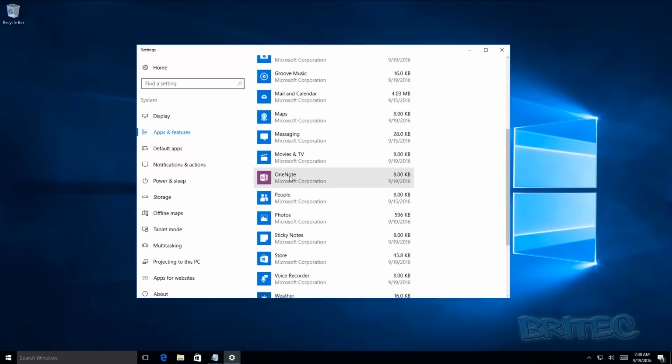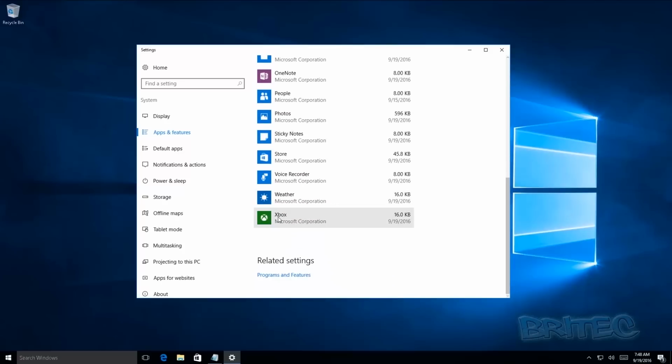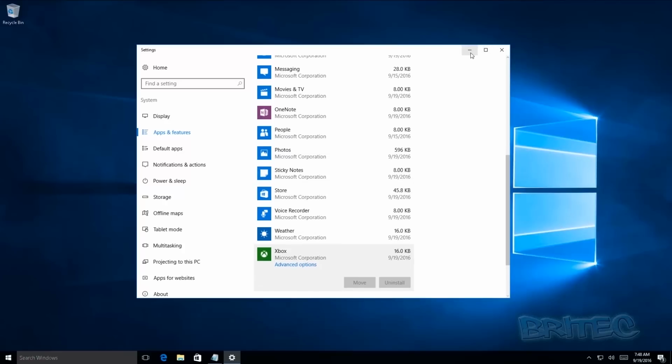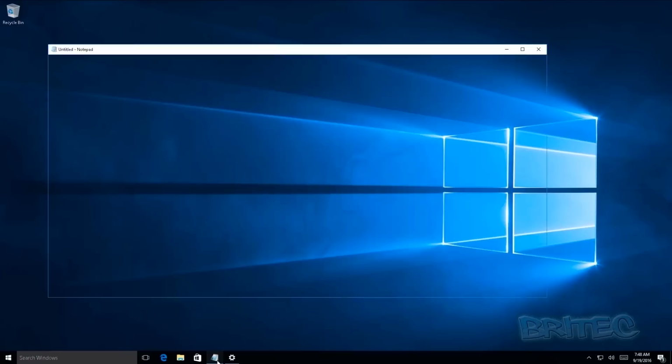And let me just show you what it looks like now. You can see there's OneNote here. And we've also got Xbox. Now Xbox can cause some problems with PC gaming as well. So if you want to uninstall this, you can see the uninstall feature is missing. And you can get some commands here to do this.